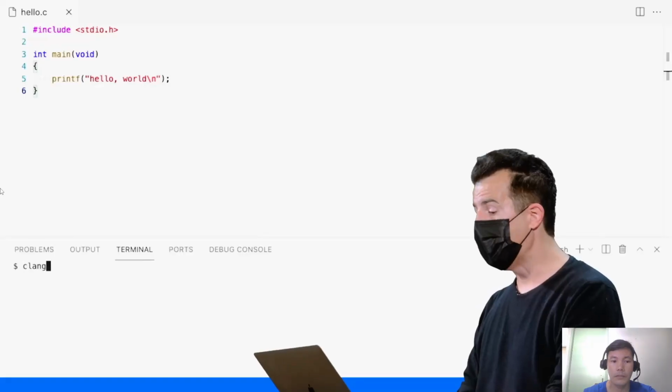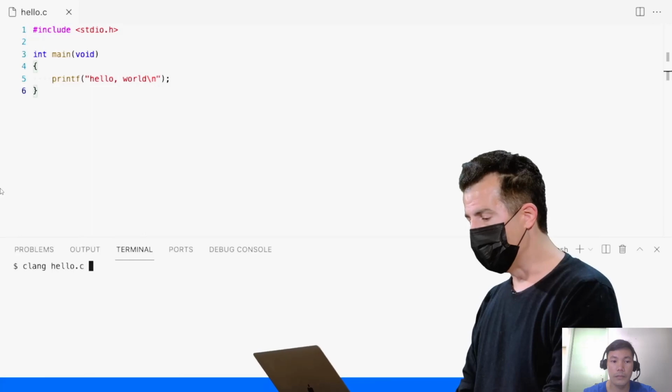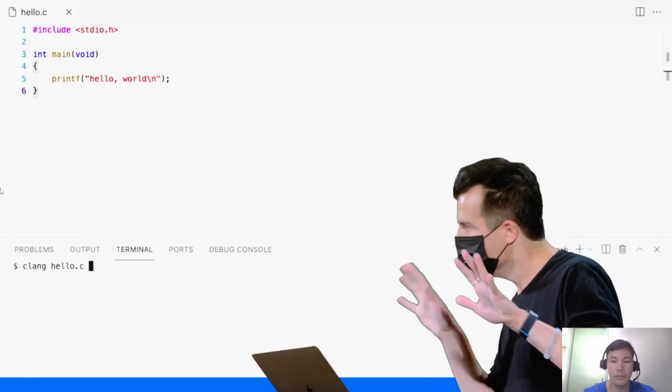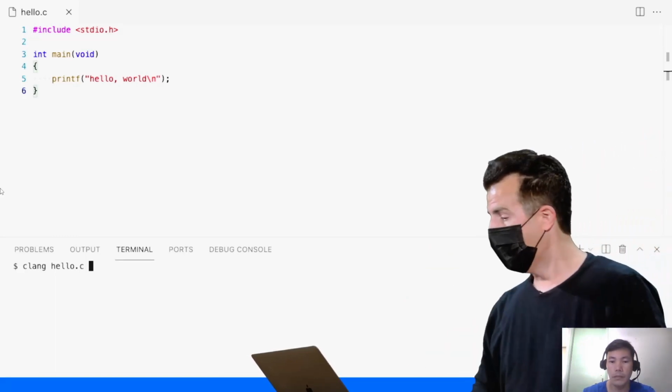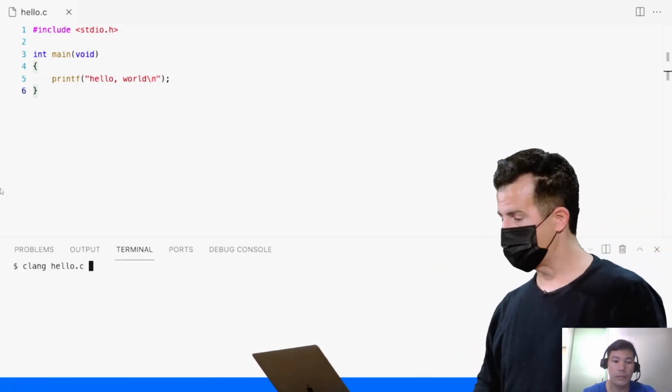I'm going to run clang instead, and then I'm going to run hello.c. So it's a little different how the compiler's used. It needs to know explicitly what the file is called. I'll go ahead and run clang hello.c, enter. Nothing seems to happen, which generally speaking is a good thing, because no errors have popped up.